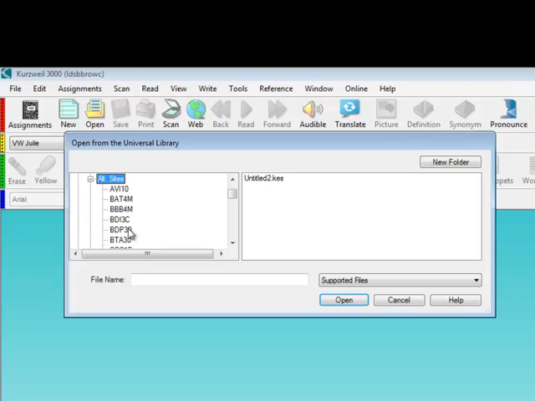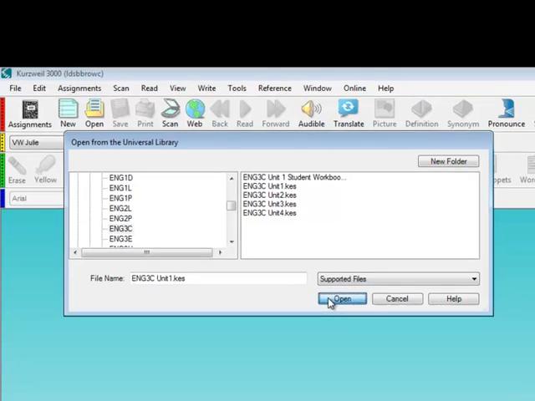As you can see, all the courses that are available are listed here. Let's use ENG3C. Scroll down to find it. Click on ENG3C, and the units that are inside it will pop up on the right-hand side of the screen. Let's go with Unit 1. Click Open.